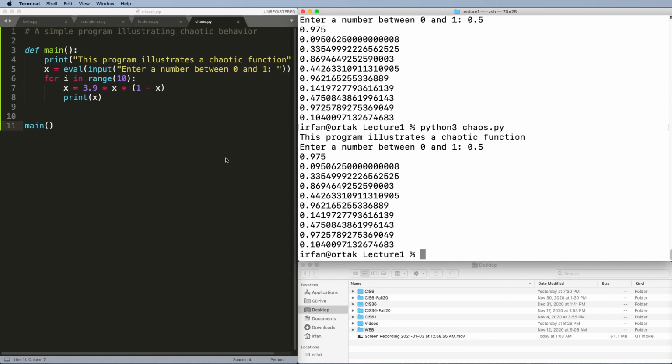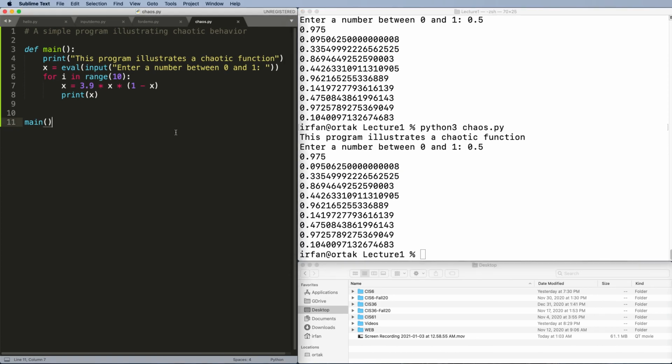So you should go ahead and write this code on your own computer and then try it and see if you are able to get the 10 chaotic values out as well.